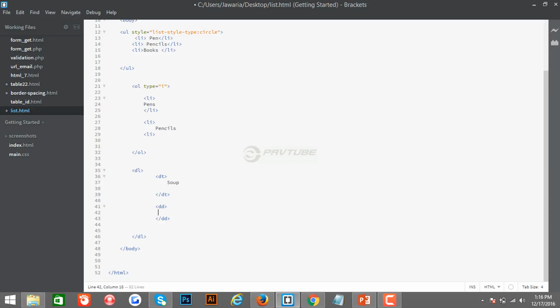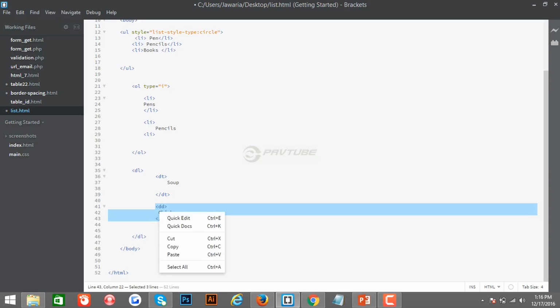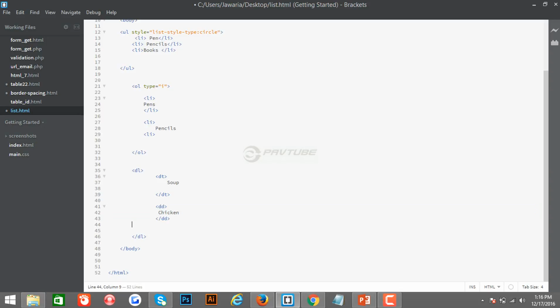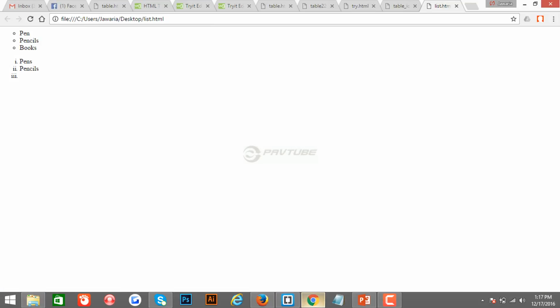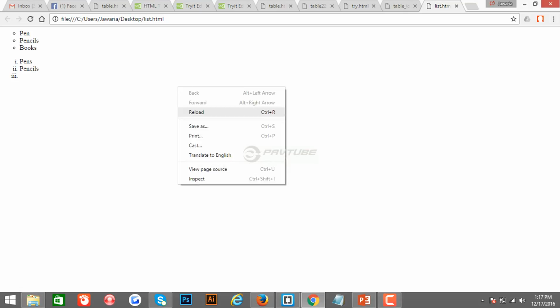I would have chicken over here. Then for the data I would have, enter, salt over here and pepper over here. Salt, pepper and chicken are the description data, and soup is the description term. Now see what happens inside the browser.